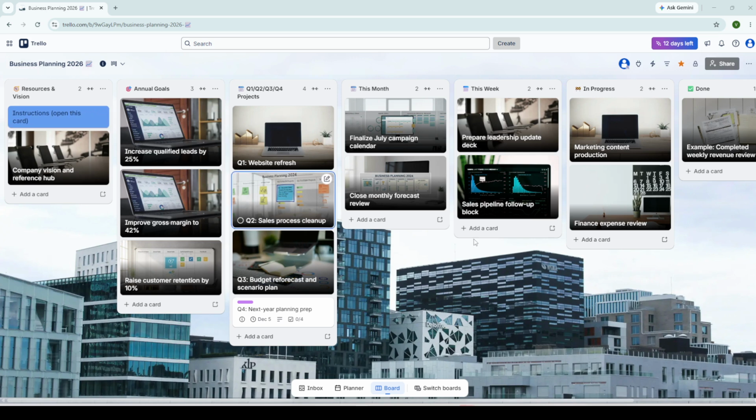Once your workspace is set up, the next step is to create a new board inside that workspace. I recommend naming it something like Business Planning 2025, or whatever the current year is. The year in the title is more than just a label. It forces you to reset your thinking each year and start fresh with your strategic vision, rather than letting old cards pile up and clutter your view.